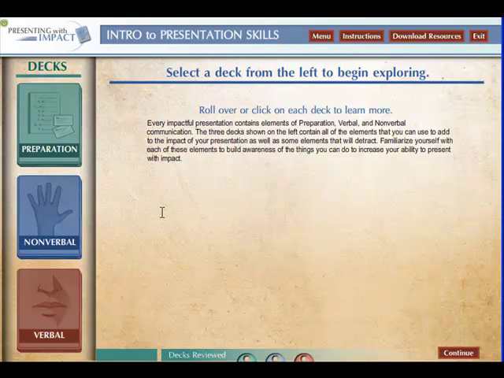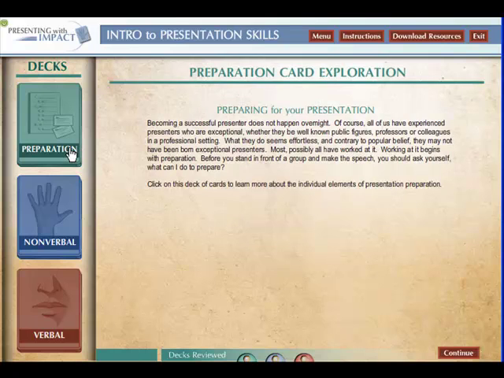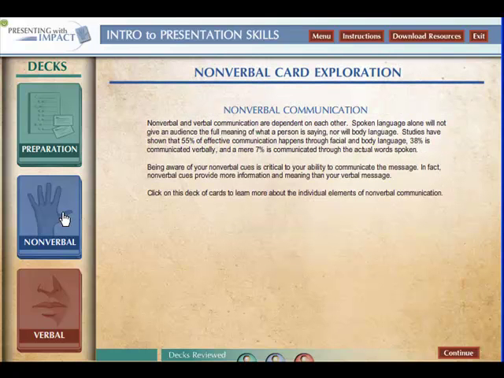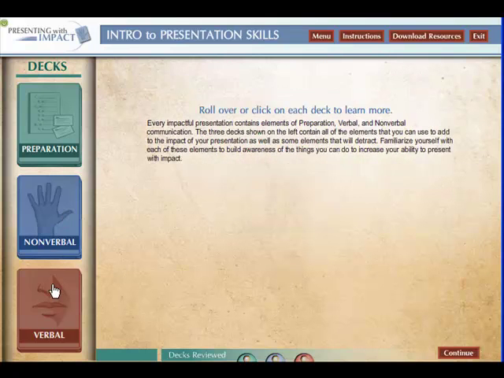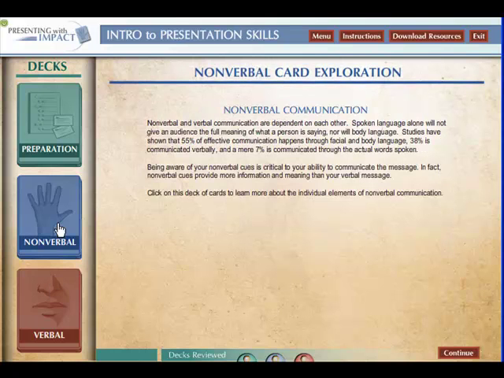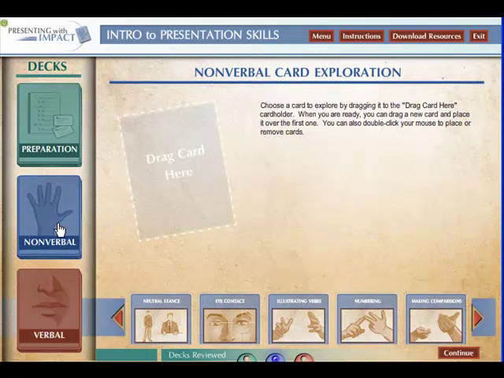The introduction introduces the three different elements of effective presentation skills: preparation, nonverbal, and verbal communication. We came upon the analogy of using card decks and individual cards to help the learner to be able to build memory towards the end of each of the components of all three presentation tools.